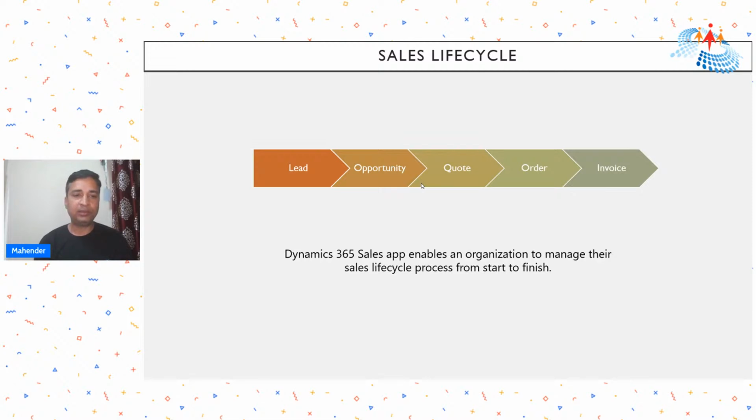It starts with the first object, which is the lead. In the lead we capture the basic details, like the name and contact information, their phone number and email details. If they are individuals, we just capture the first name and last name. And if they belong to some company or organization, we also capture that information. Then we proceed to the next table, which is the opportunity.